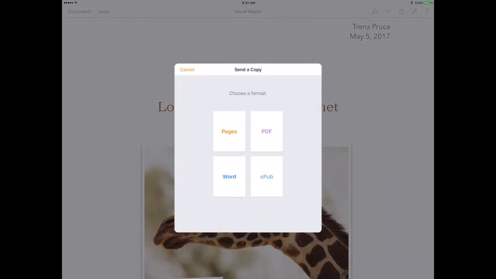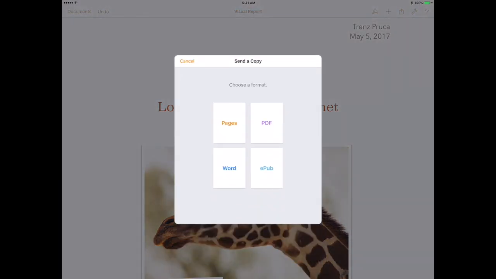If I choose send a copy, now is when it will ask me, what format would you like to send this document in? If I maintain the Pages format, the person who will be receiving it or trying to open it will need to have Pages available. I can choose a PDF, but remember, although it is a standard format across all devices, it is not easily editable.